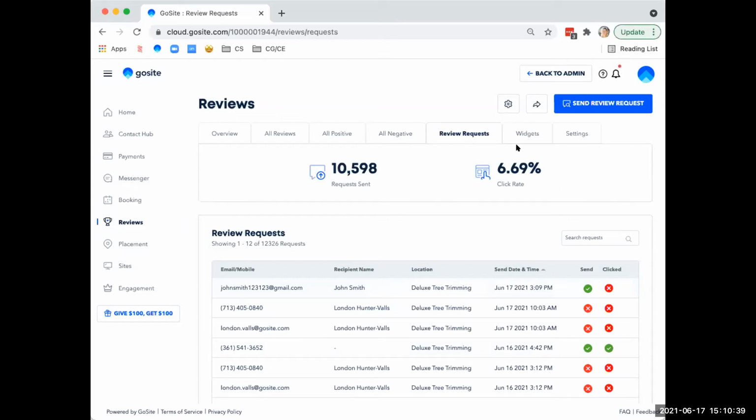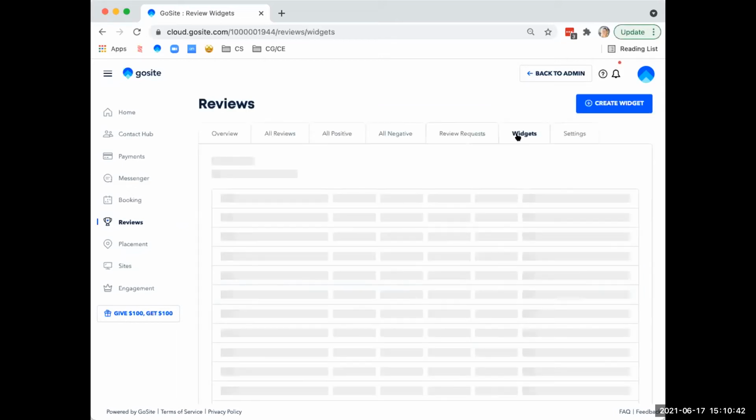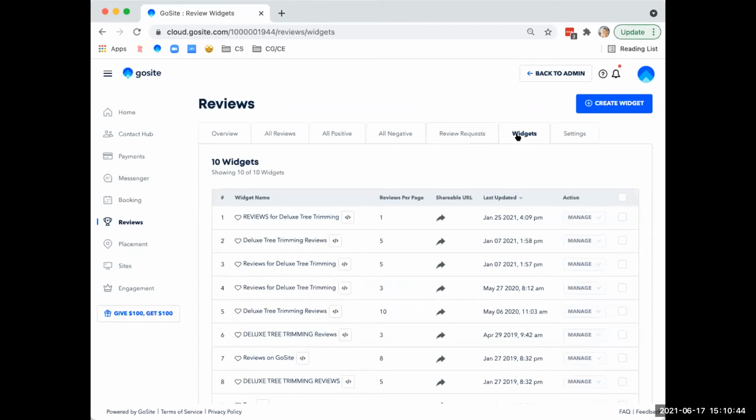Moving along here, we'll go to the widgets tab. And I honestly don't want to confuse anyone. So unless you want to create a widget button for a third-party website, you can ignore this tab. But if you were interested, you could copy the embedded code here.